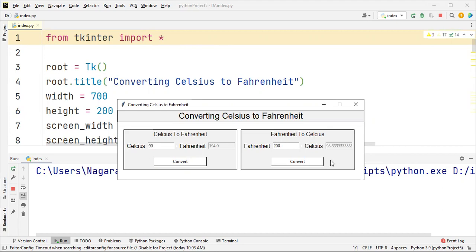So like that, you can implement a simple project using Python. I hope that you understand the project.